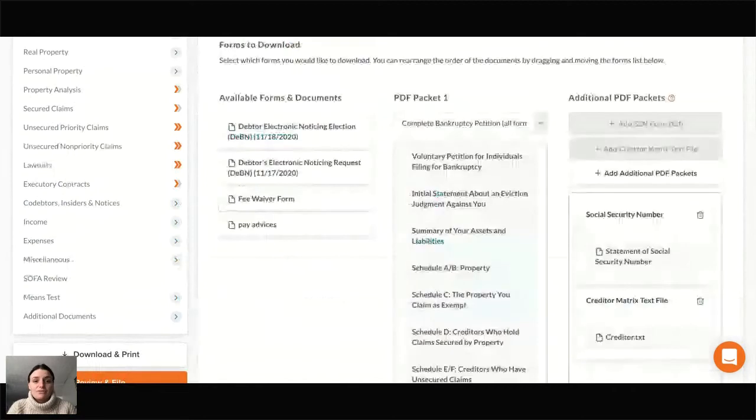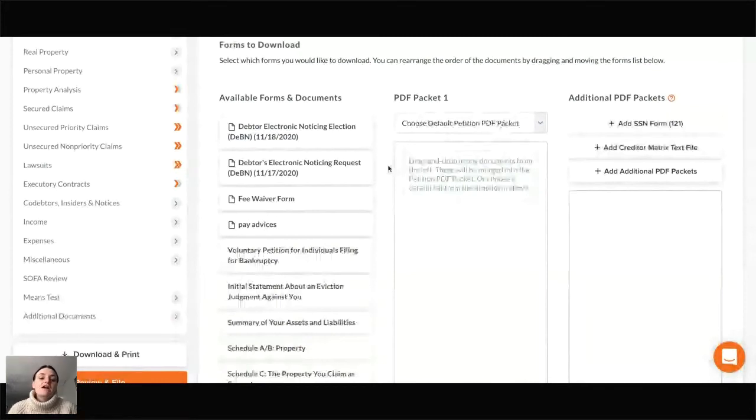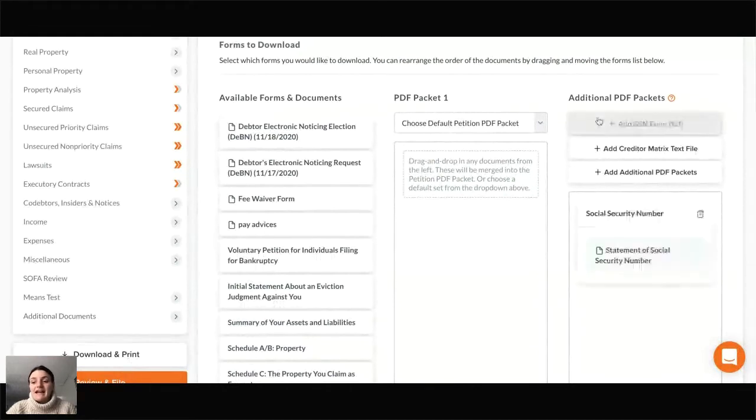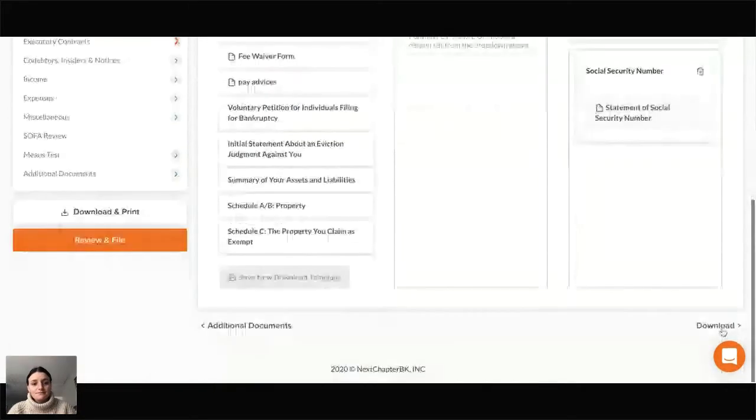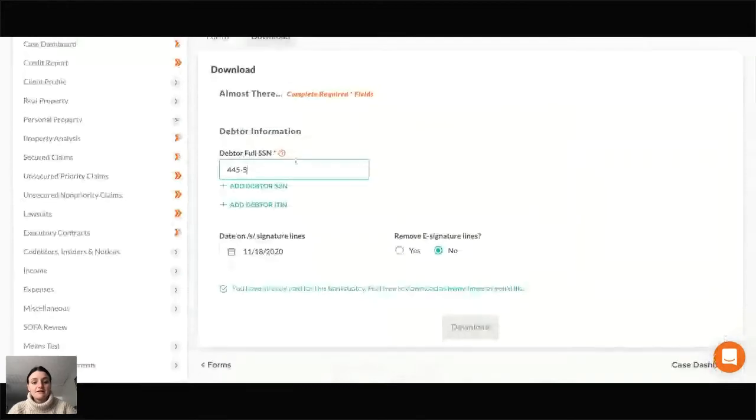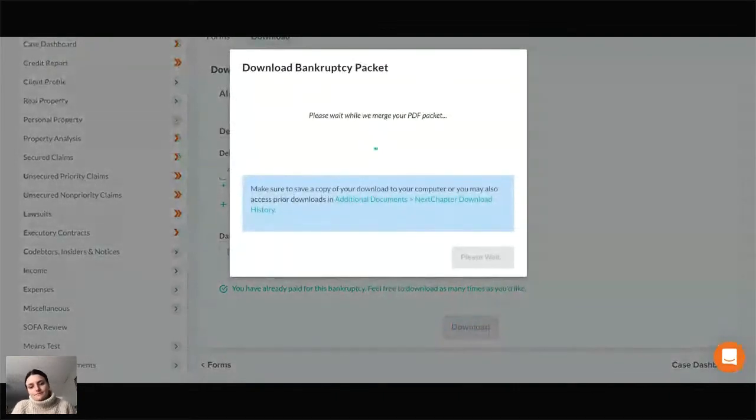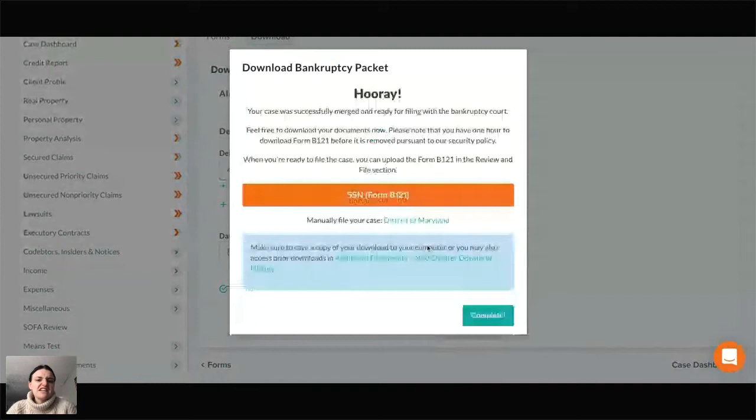Let's say you don't want a PDF copy of the petition, or you don't need a physical copy of it. One thing that we always recommend is going into this download and print prior to review and filing and downloading this SSN form. So we'll create that statement of social security number for you. We just don't save it in the software. So if you go in here, you download that, let's put a social in, download. Here we go. And then just save it to your computer.